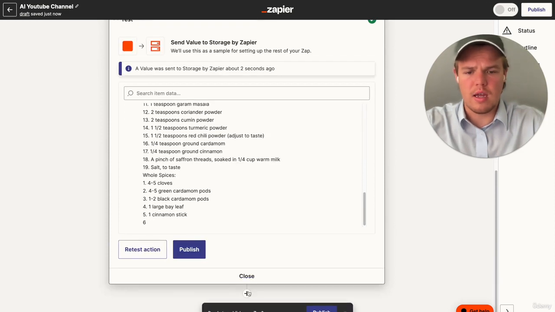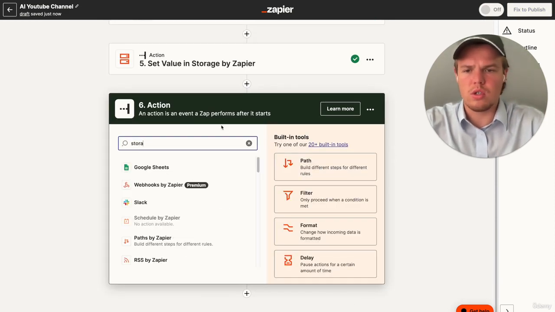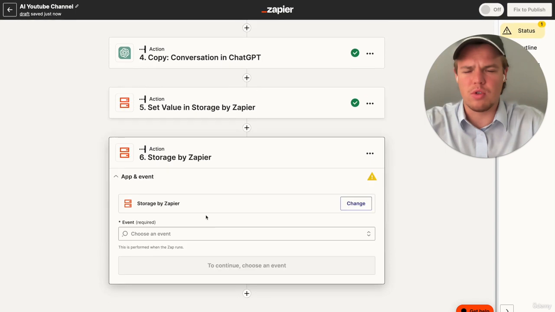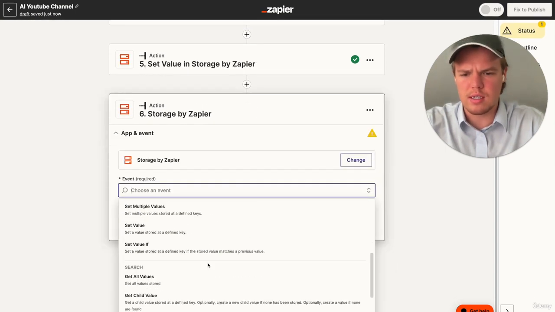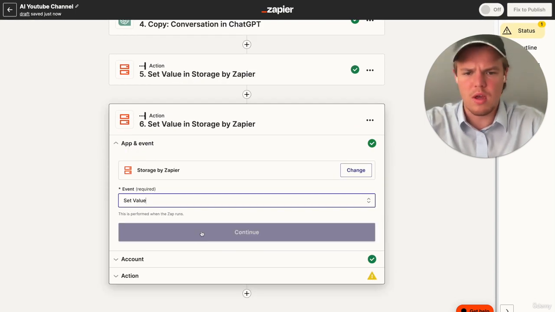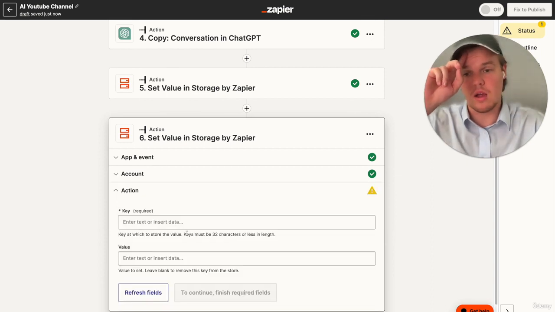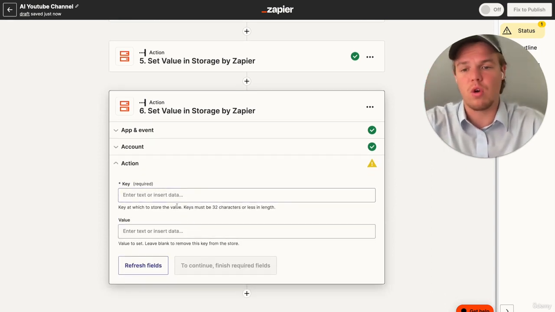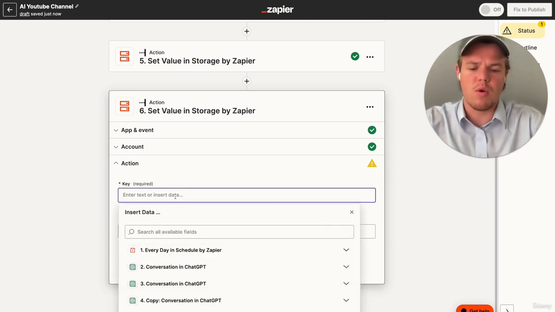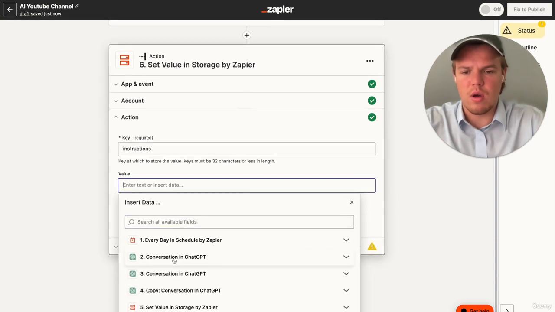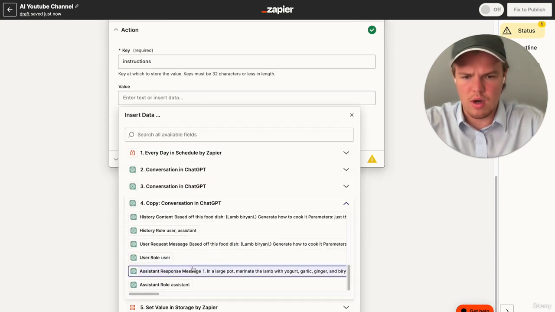All right, so we're going to add another storage block here. This is going to be a very valuable tool to use in other contexts as you get more familiar with Zapier. Being able to pass data between different flows comes in a lot of help when dealing with more complex situations. But from here, we're going to do instructions, and then we're going to add the value of the cooking instructions that we just created.